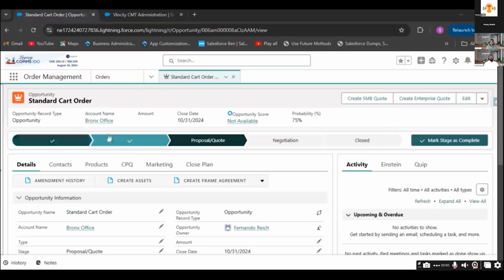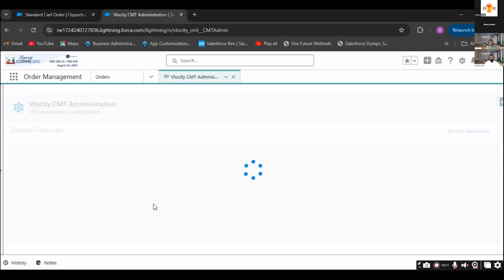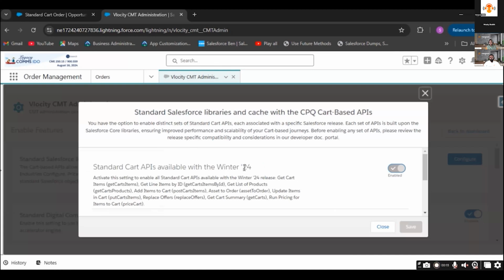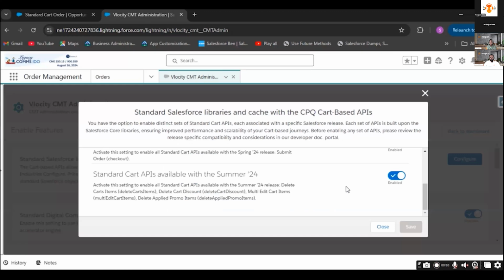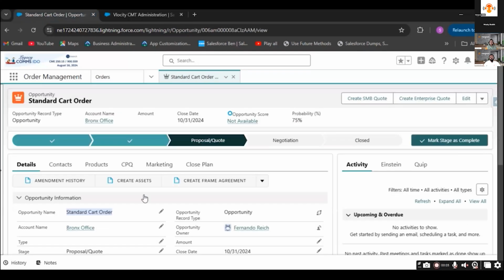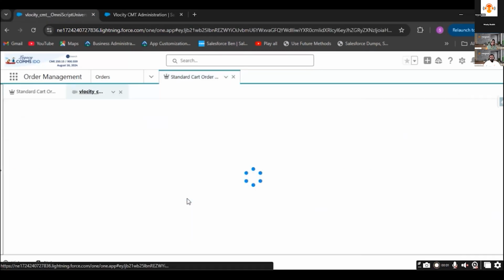We have also created a demo from the user interface. We have enabled the standard cart functionality in one of our orgs. There are a couple of prerequisites that we already configured in this org. As you can see, earlier we configured all the prerequisites required to enable the standard cart API in our org. So in this org, the standard cart API has been enabled, and now we can show you how the user interface will work with high performance speed.